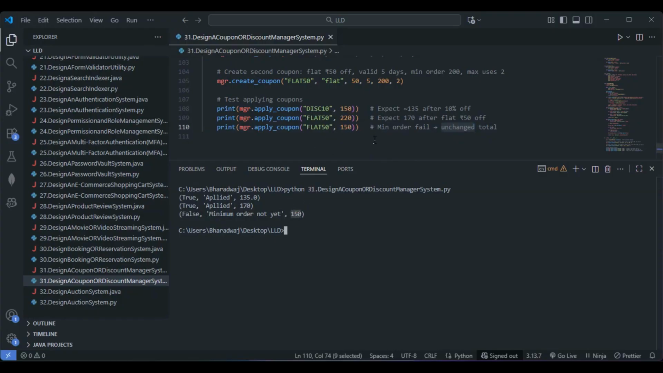The minimum order has failed here, so it has to be at least 200, and only then can we avail this particular second coupon, flat 50. So here, minimum order not yet, and the total 150 got displayed, meaning we are getting the absolutely desired output. We are getting the correct output for the code that we have written.